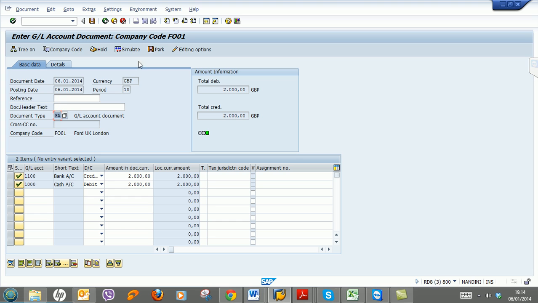So click on the simulate button. These fields are not mandatory. A reference and document header text are not mandatory; that's why I haven't given them. Otherwise, if you want, you can give a reference like car or wheels. Any information you can give as a reference. So click on the simulate button, and this will show you how the document will be posted.